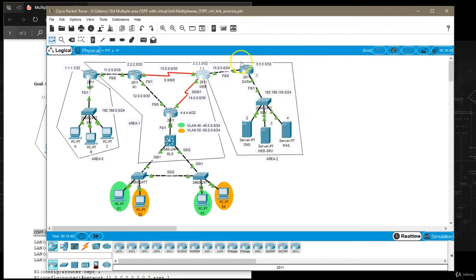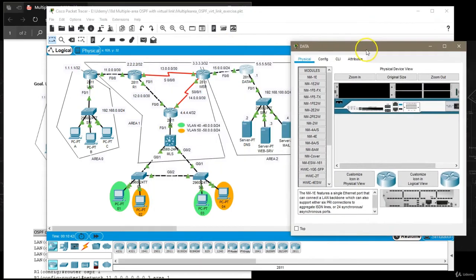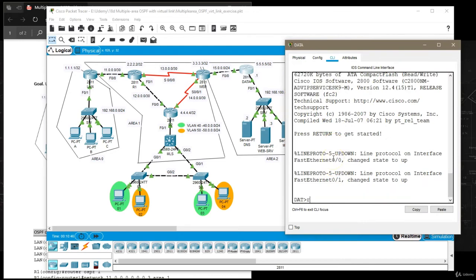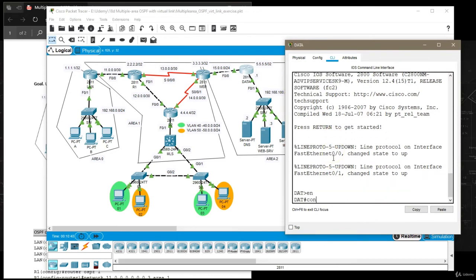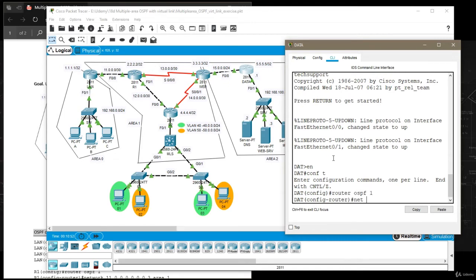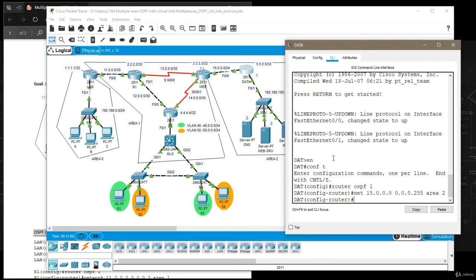And then we should go to router data and advertise the 2 remaining networks. So enable, configure terminal, router OSPF 1, network 15.0.0.0 0.0.0.255 area 2. Let's wait for the neighborship informational message and then move on with advertising this network.